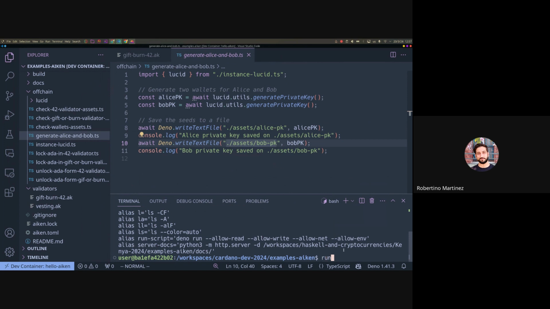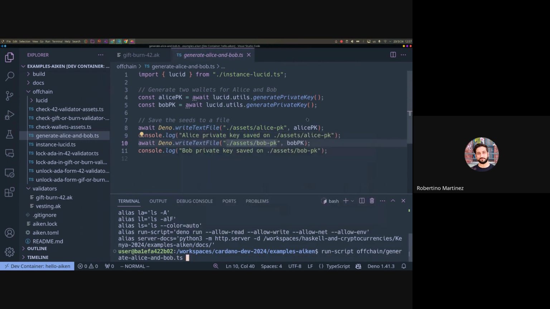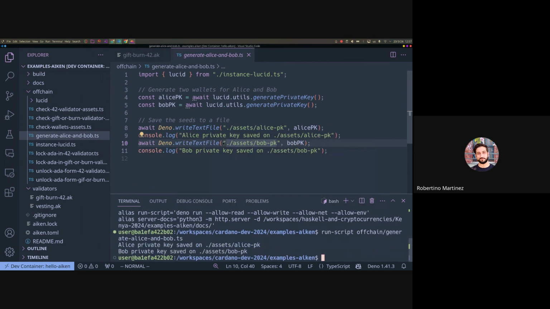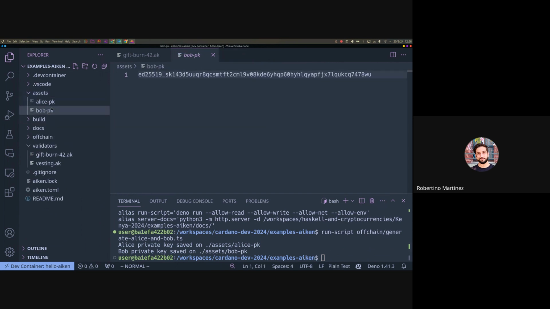So I'm going to run the script that is inside the off-chain folder. As we see on top here, generate Alice and Bob. If I run this, the Alice private key saved and Bob private key saved on assets. So let's go to assets. And there you go. We have the private keys of both Alice and Bob. What we want to do is that Alice is going to lock the ADA in the validator and Bob is going to unlock it.